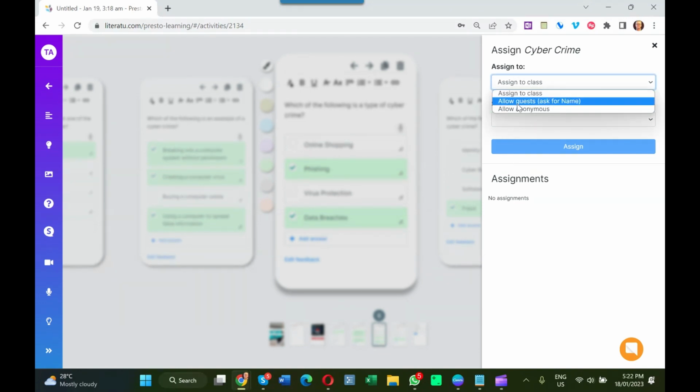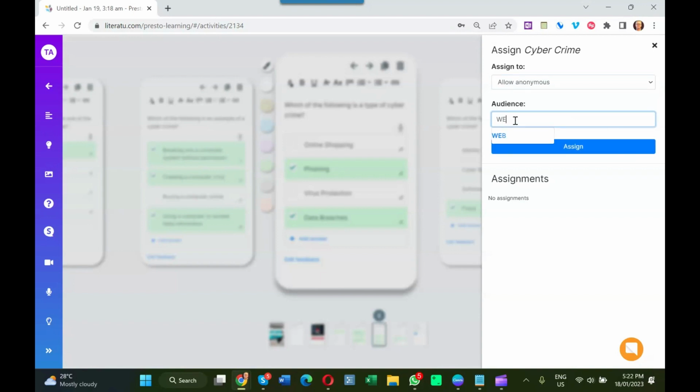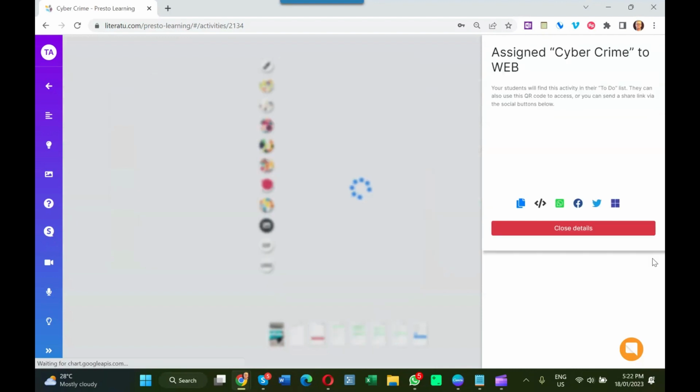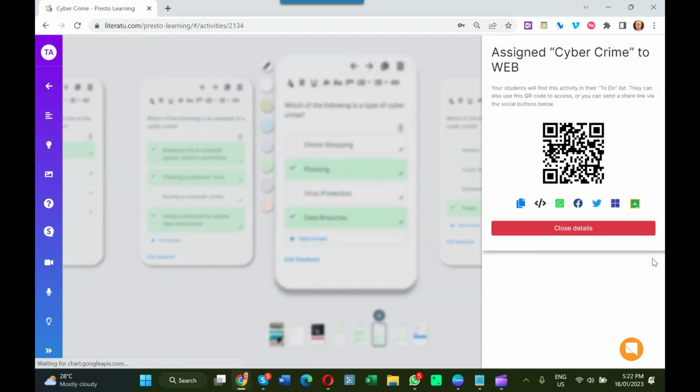So really simply, we can assign to classes, to guests asking for a name. The one that I'll assign to for you all is for an anonymous audience. So I'm sending this out to anyone who's got that QR code. So pick up your phone now, take a picture of that QR code and join my cybercrime course. And that's as simple as it gets for a teacher. So talking aside, that was about a 30-second AI build time, and the result has been quite spectacular.